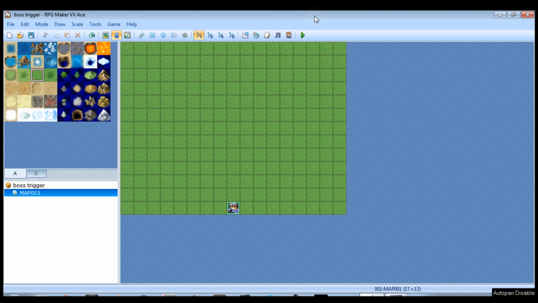And today, we are going to talk about triggering something to happen after a boss battle. In today's lesson, we're actually just going to have a treasure chest appear, but you can use the same steps to maybe make a door open, whatever you want to do. So, without any ado whatsoever, let's go ahead and get started.